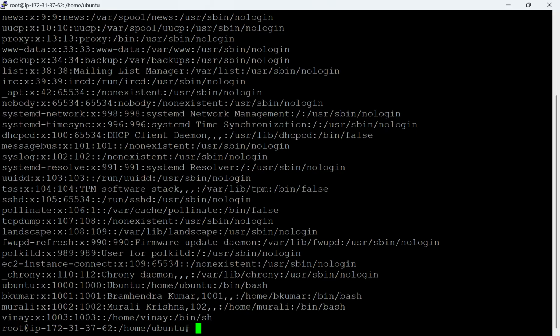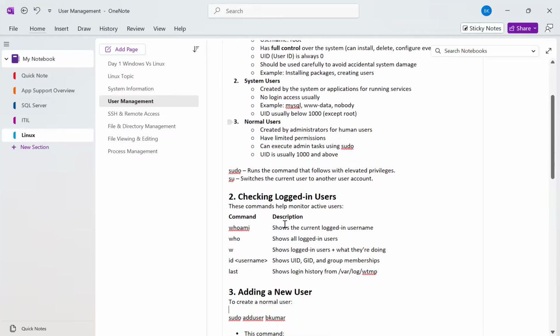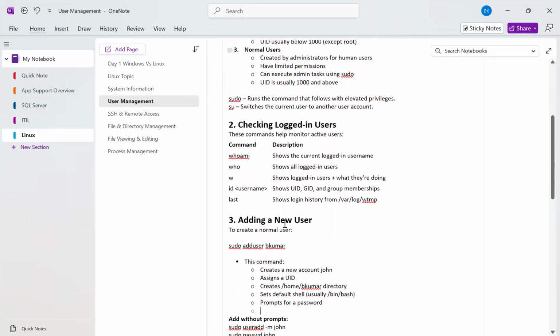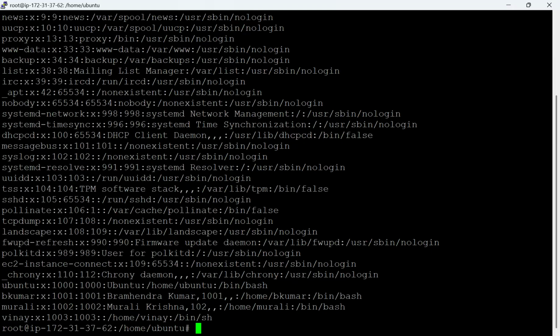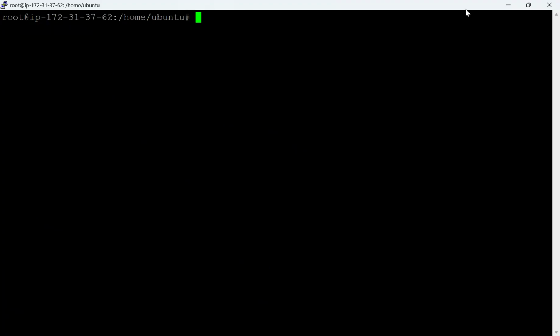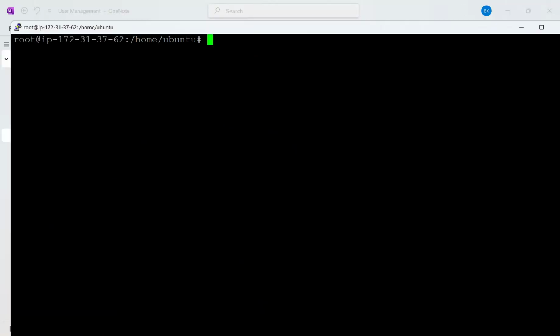Now I will create a new user account, so using the adduser command. Add a new user with prompts: sudo adduser username. This creates a new user account.